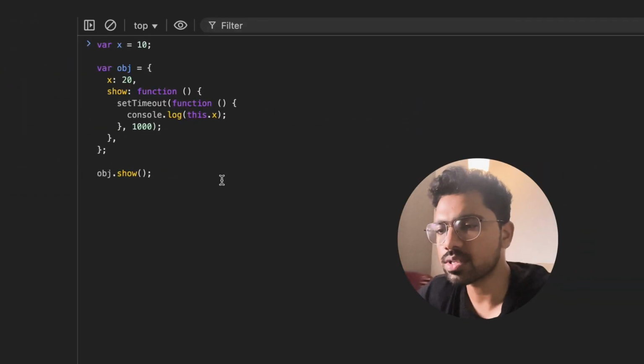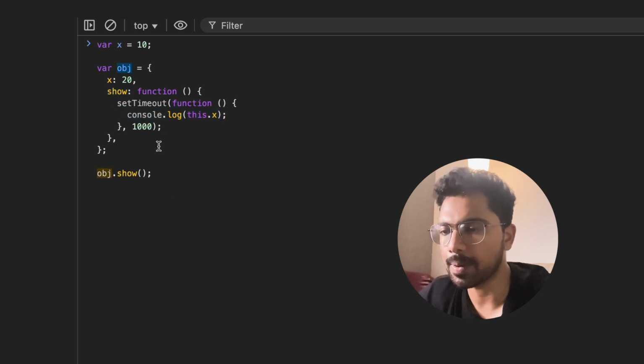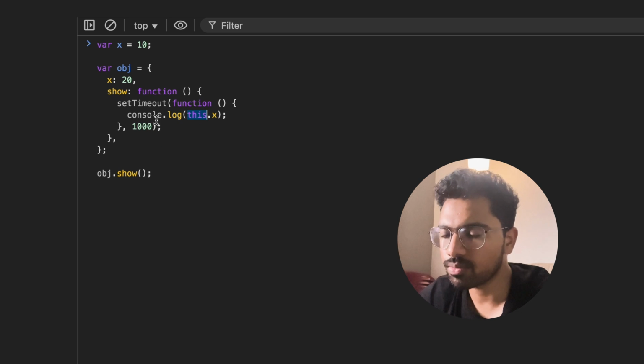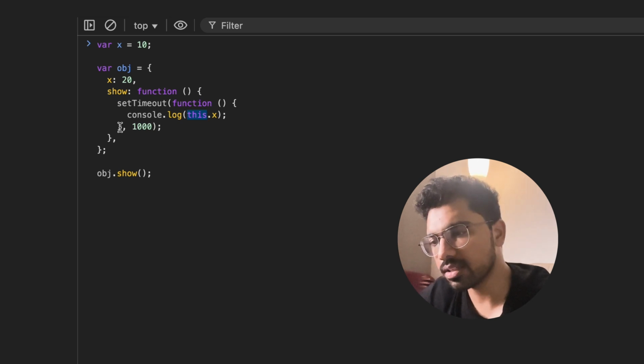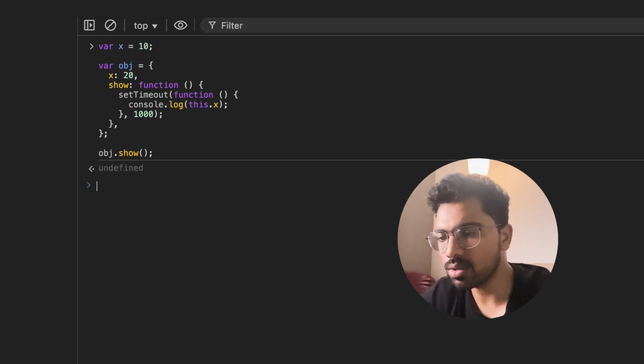Alright, now we have this code snippet where we have the console log statement inside the setTimeout callback, and this setTimeout is present inside the show method of obj. Now this is a regular function. So this keyword will be dependent upon what context this is being called. But after 1 second, after 1000 milliseconds, the context is lost and it will be falling back to the global scope. So we won't be able to see obj.x, but we will be able to see window.x. So when we execute obj.show, we will see 10 after 1 second.